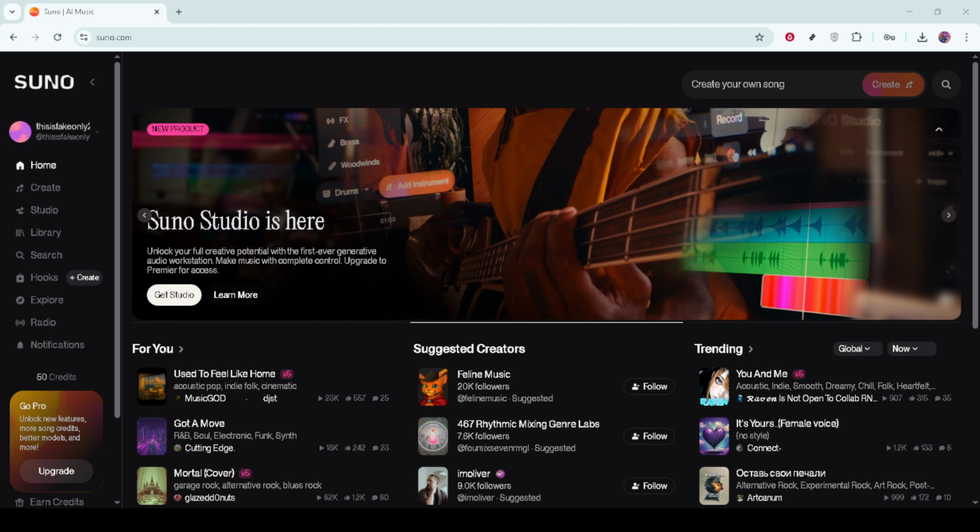Next, you'll find the Create button. Give it a click. This will lead you into the heart of your songwriting journey. Here, you have full control over your creative process, so take a moment to familiarize yourself with the options.